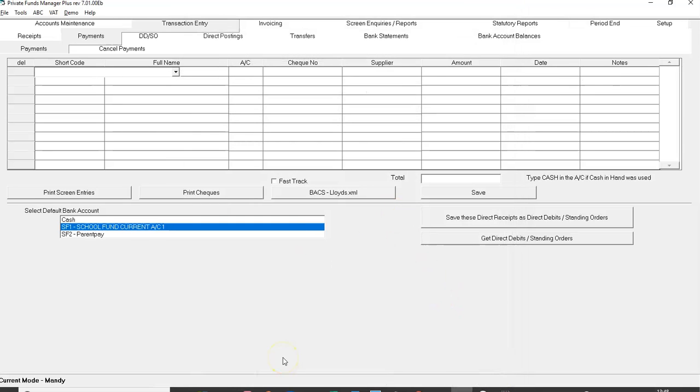So that's how we move expenditure. Transfers is normally the one that we use, unless it's expenditure that we're trying to move, in which case we have to do it on payments.